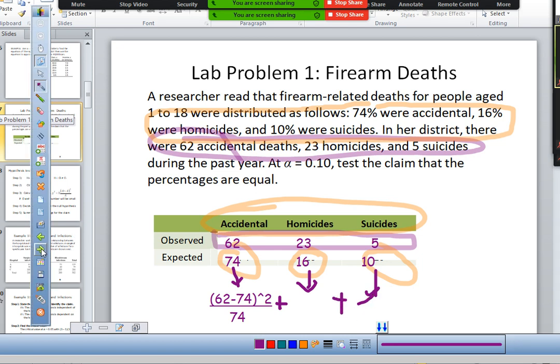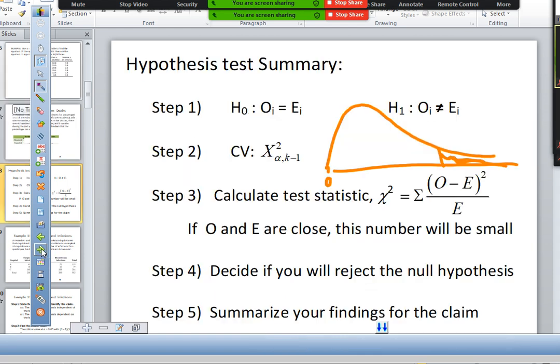Okay. Questions on this one? Call it out or ask.